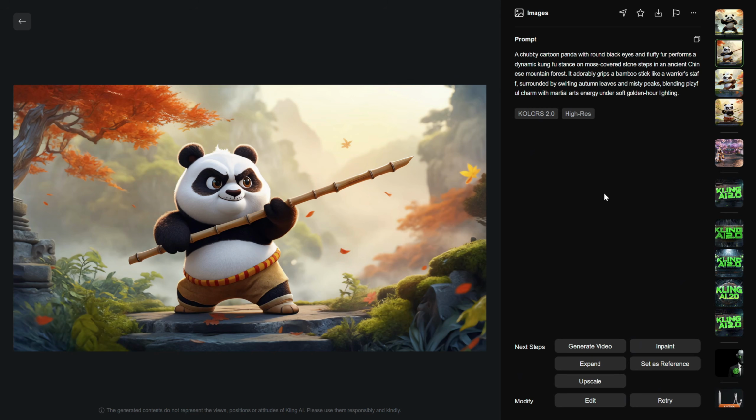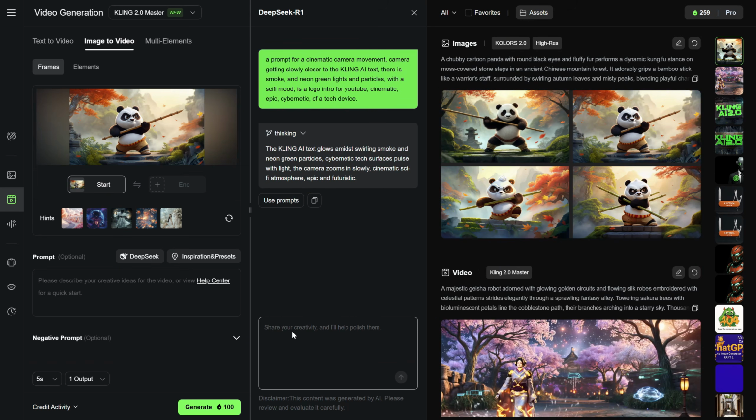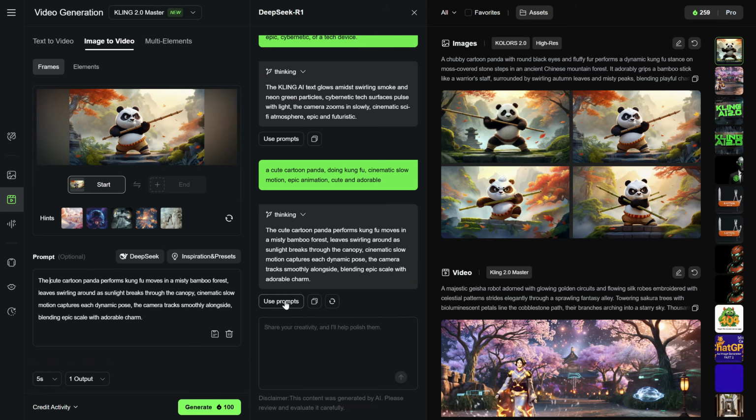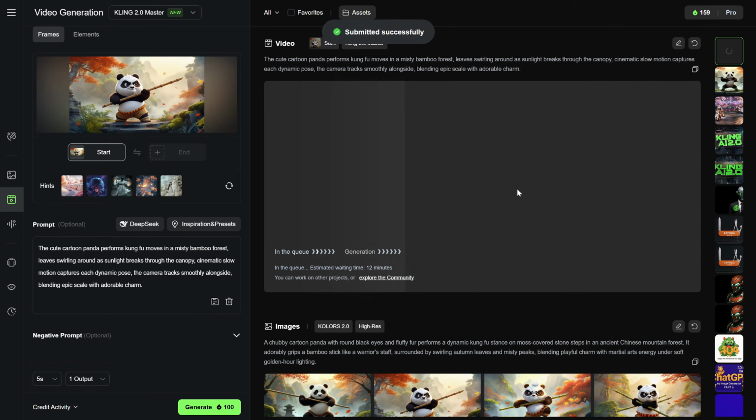For the next step, I'll click on Generate Video, and that will add the image for me here in the Image to Video tab as the start frame. All I need now is a prompt. Once again, DeepSeek is very useful. Let's ask for some Kung Fu moves. I'll click on Use Prompt, and now we'll lose another 100 credits. It says it will take 12 minutes, so let's see what else we can do while we wait.